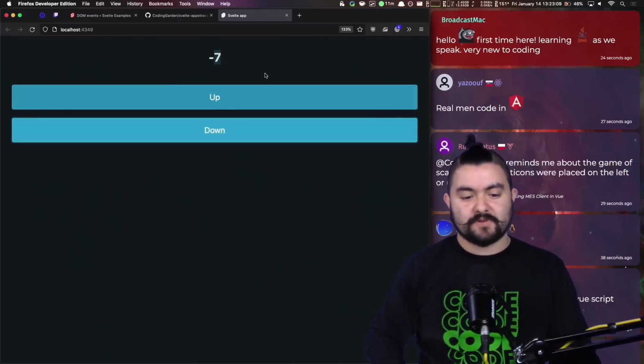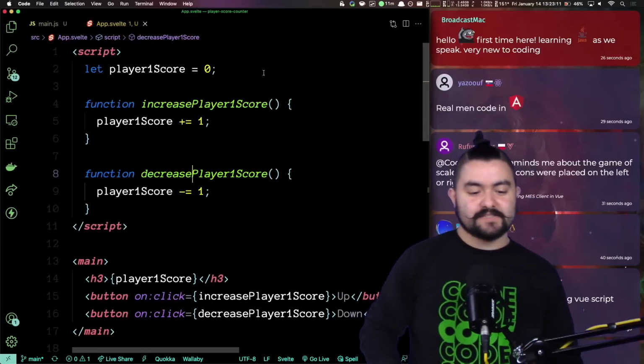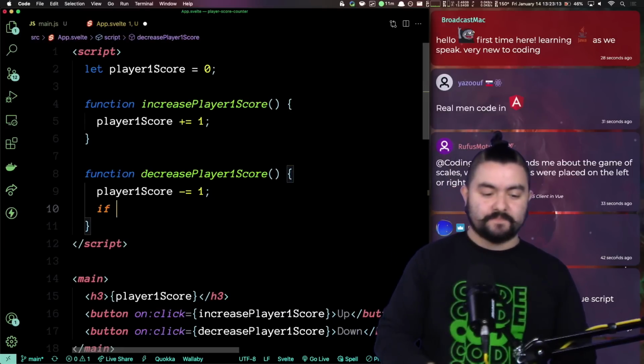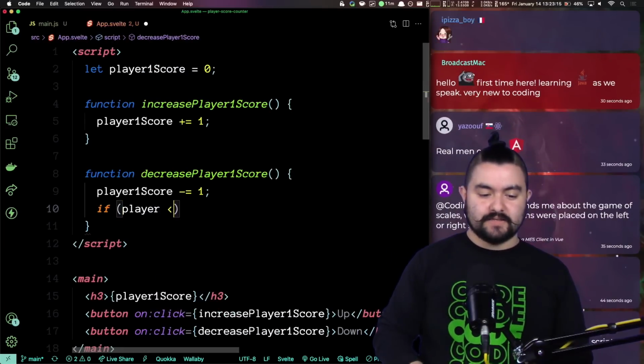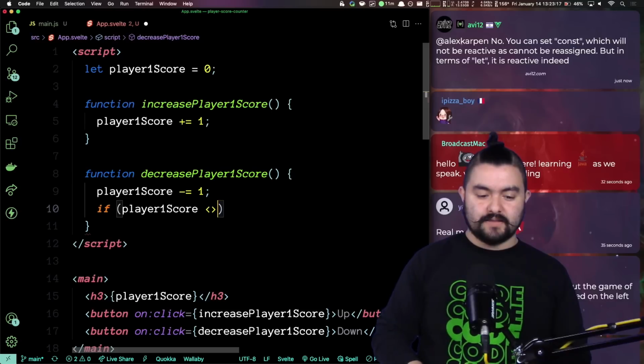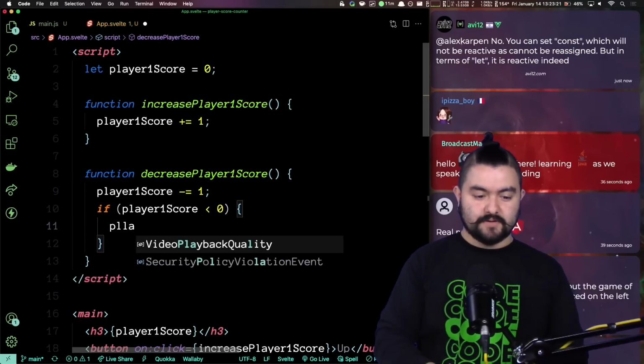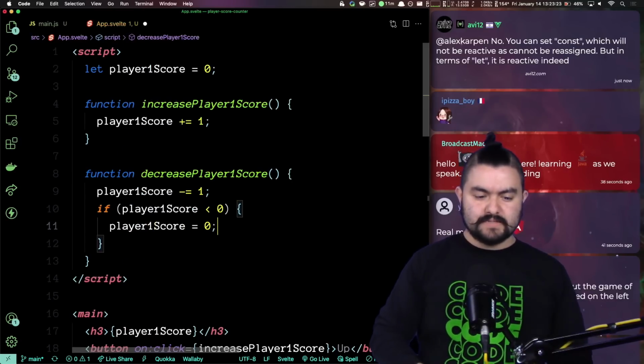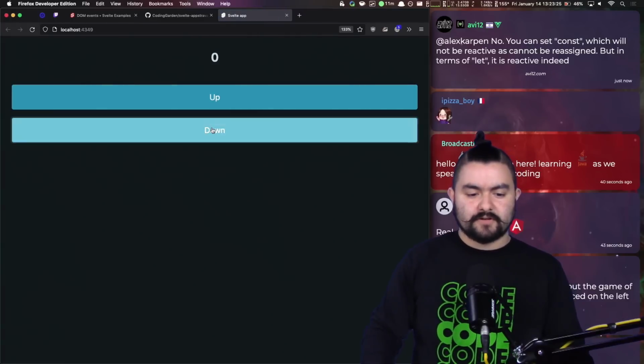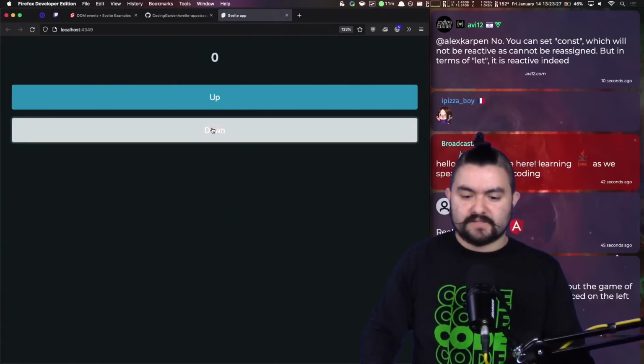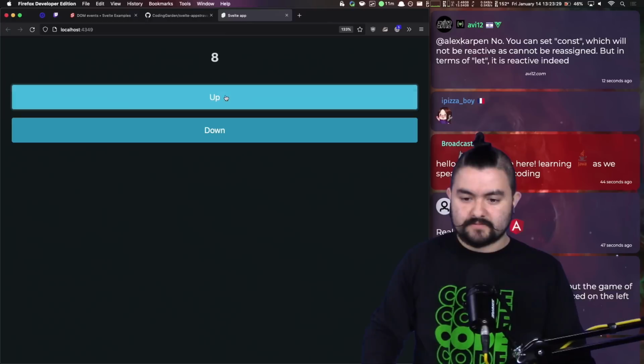There, but we potentially want to block against negatives. So we'll just say if player 1 score is less than 0, then player 1 score is 0. So that way, no matter how many times I click this, this will never go below 0. Great.